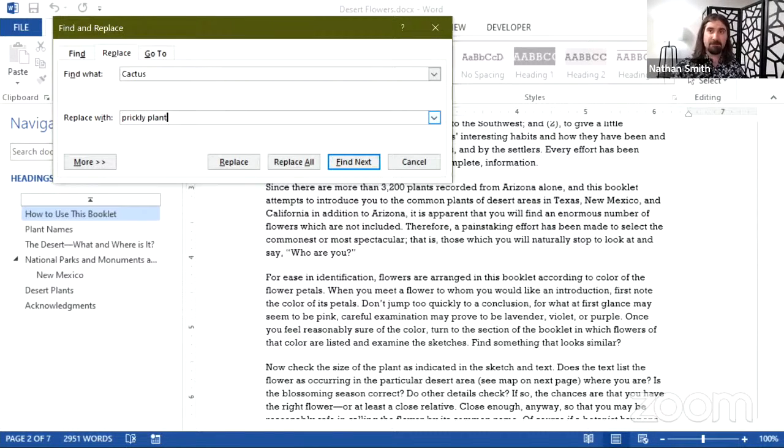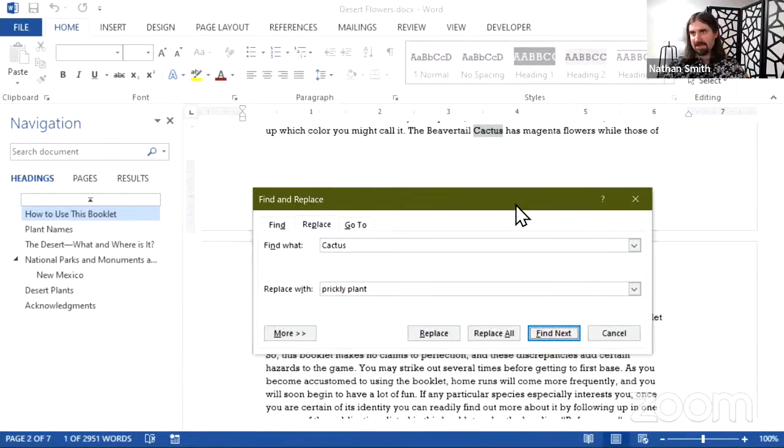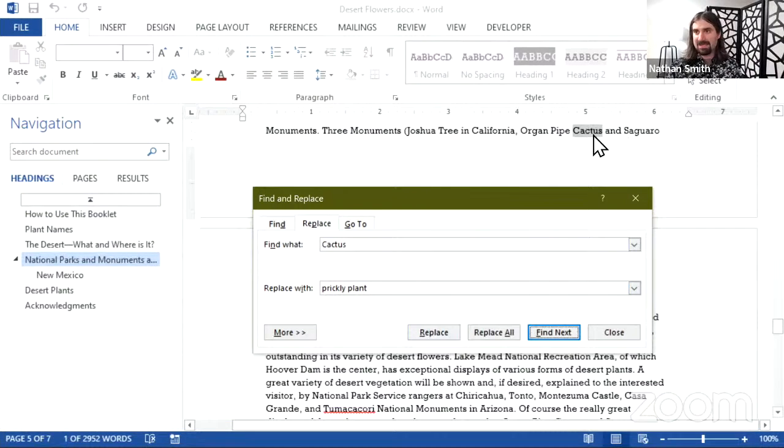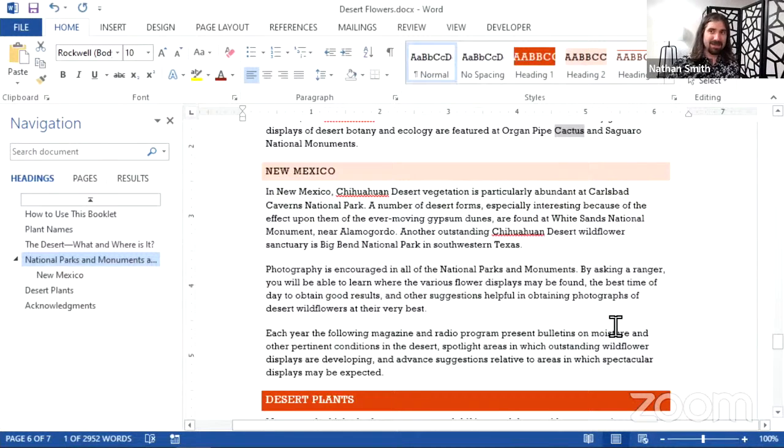prickly plant. And if I hit replace, then it's going to take me to an instance of the word cactus, and I could hit replace. And then it's going to take me to the next instance of the word cactus. And let's say I don't want to do it because this is a proper name, organ pipe cactus. I'll just hit Find Next, and that'll skip over that one. And then if I wanted to replace this one, I could, or whatever. So yeah, there's several different options there. This Find and Replace is so useful when you find you accidentally misspelled something a ton of times.